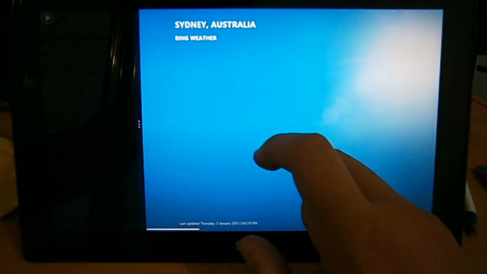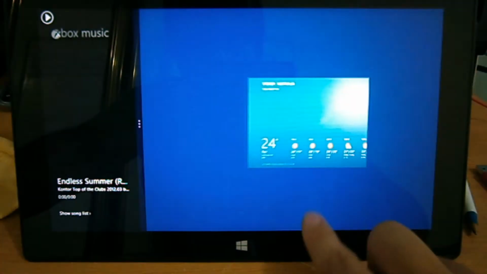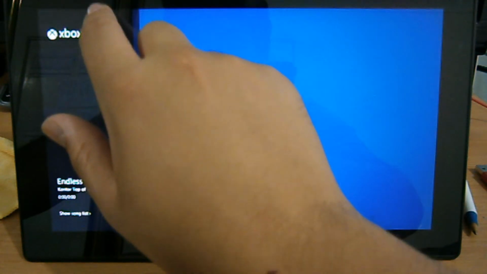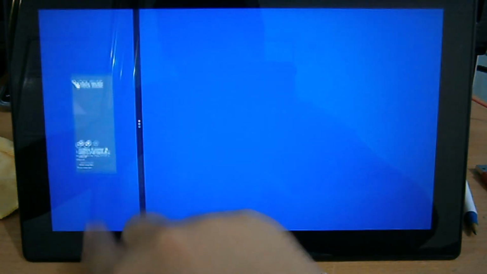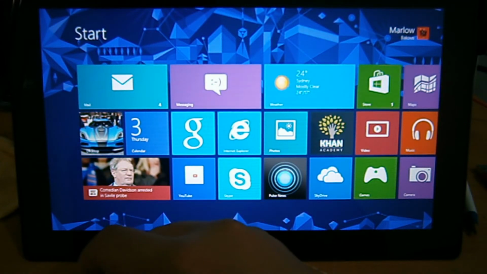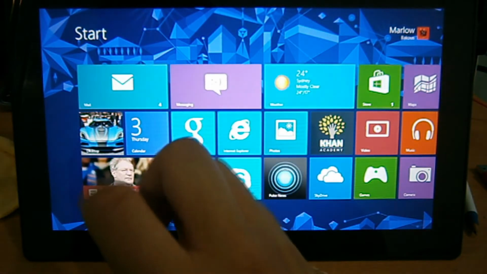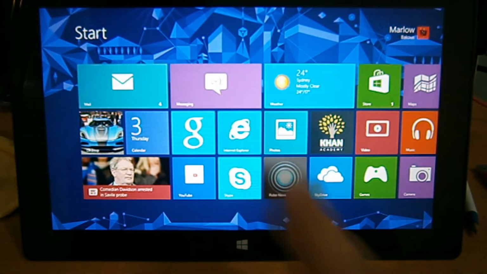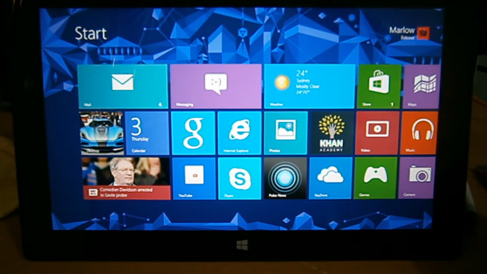So in order to close them, it's just the same thing. Just swipe from the top to the bottom, and then it closes. So that's that. That's how to multitask and have two applications running on the same screen.